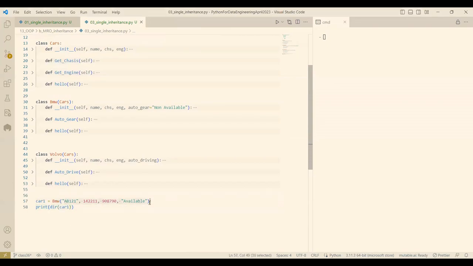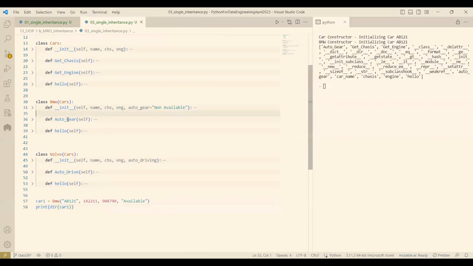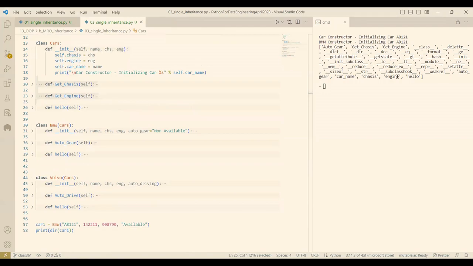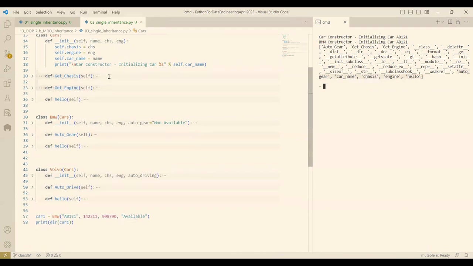I passed some details. I'm asking the dir. So you can notice that BMW has these two features, auto gear and hello. But get chassis, get engine, all these basic informations, did you see everything is there? Like engine, chassis number and everything. Because that's how it works. All parent features will be coming to the child without even defining them.